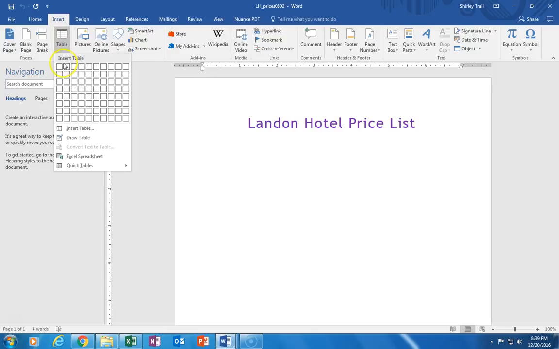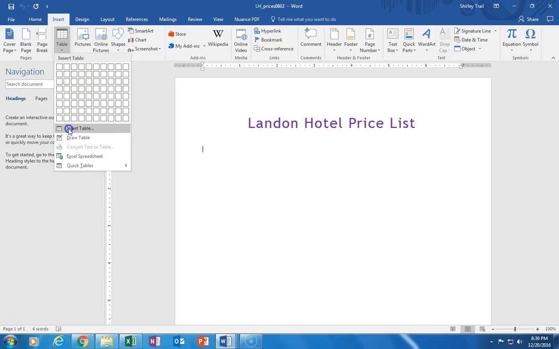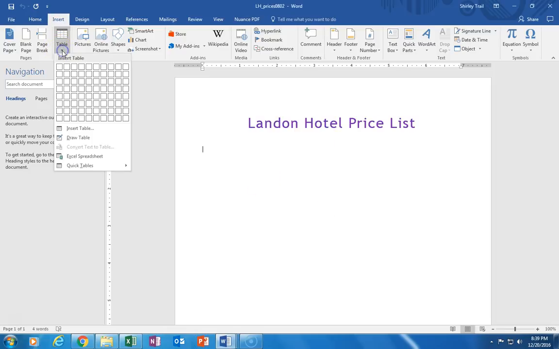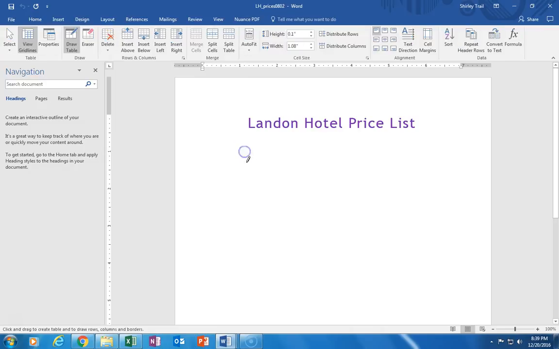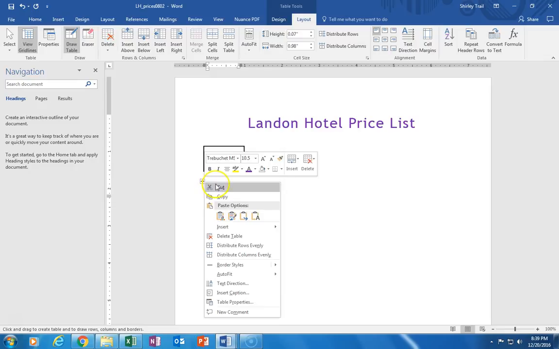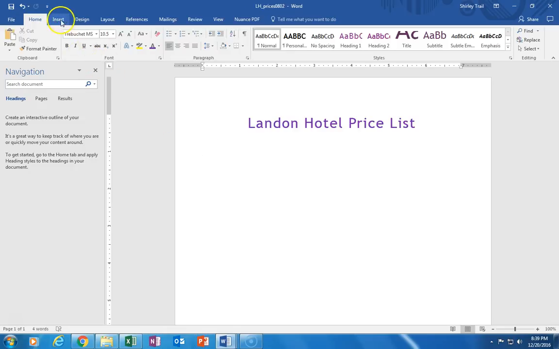And as you see, we can draw a table. Or you can simply insert a table where you choose the number of columns and the number of rows that you'd like. You can also draw a table. This is the drawing table where you drag your lines and so on. If you want to draw a table. But I'll go ahead and click and cancel out of that. I was just demonstrating that.